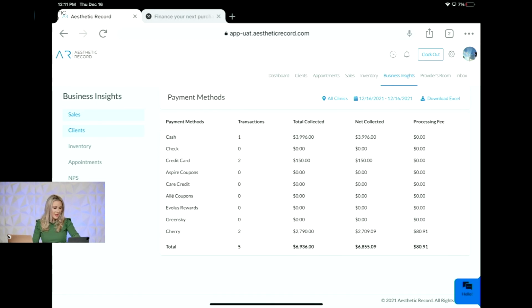So in our case, let's see, we have for Cherry, the $2,790 is collected today. Then we're going to have our processing fees. So you're going to see in the processing fees an $80.91 processing fee. And then I have my net that I actually took home. So this matches the Cherry portal exactly. So I'm going to know at the end of the day today that from a Cherry perspective, I brought in nearly $2,800. I've got my processing fees and my net take home pay.